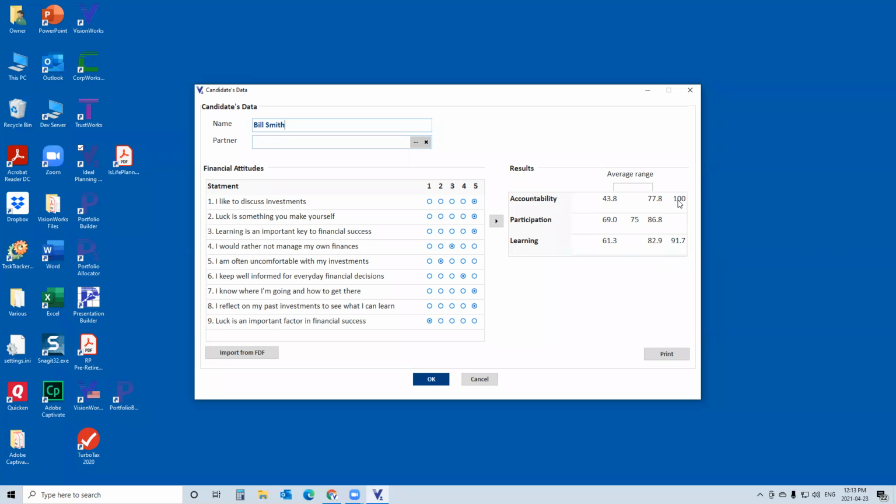And accountability says the results I get in life are up to me. Somebody with a high accountability score, their attitude is whatever I can do to help me achieve what I want in life is a good thing to do. Therefore, planning is a good thing to do. If somebody has a low accountability score, their attitude is fate, luck, etc., will deal me the hand I get in life. Therefore, why bother to plan? So clearly you want to be working with people that have very high average or above average accountability scores.